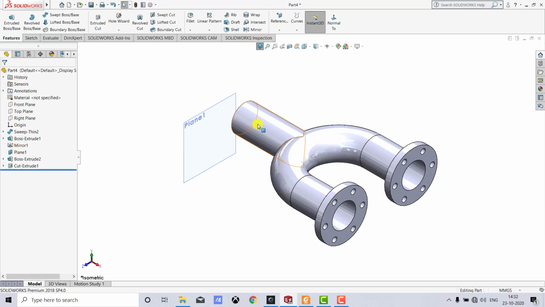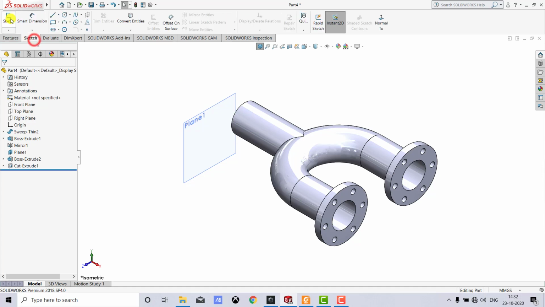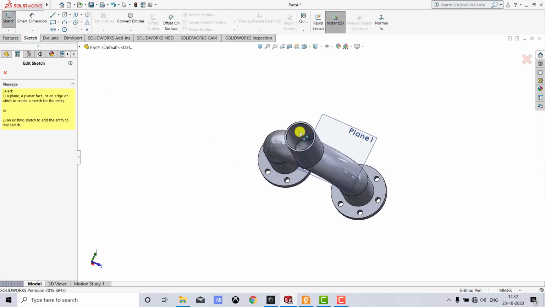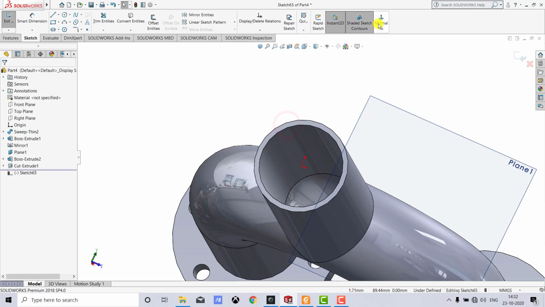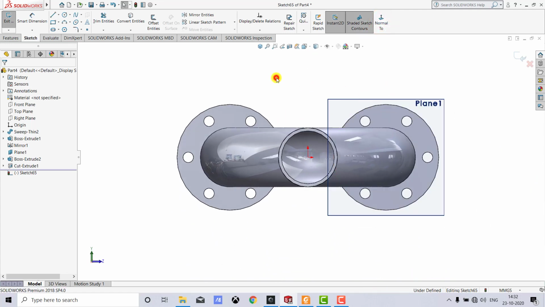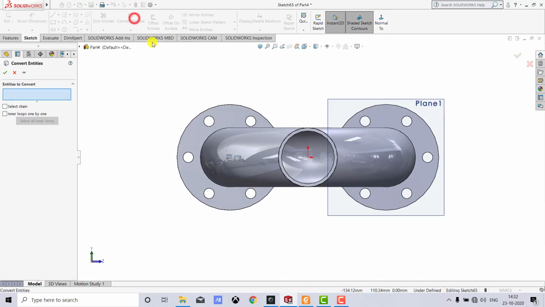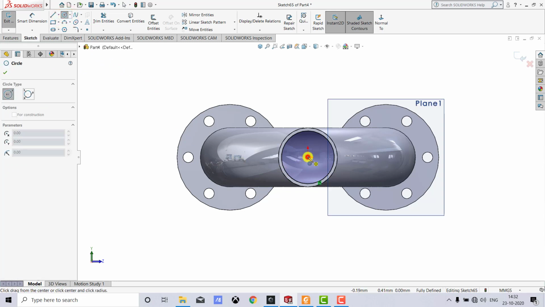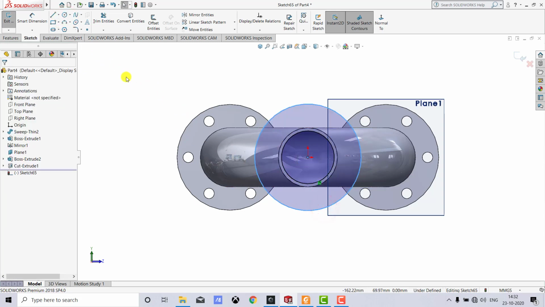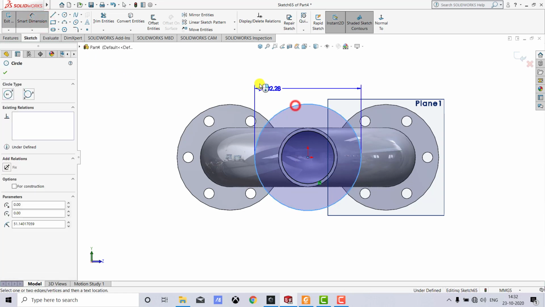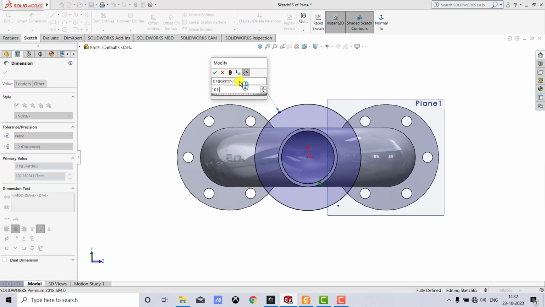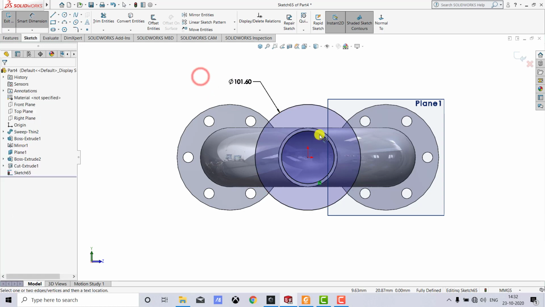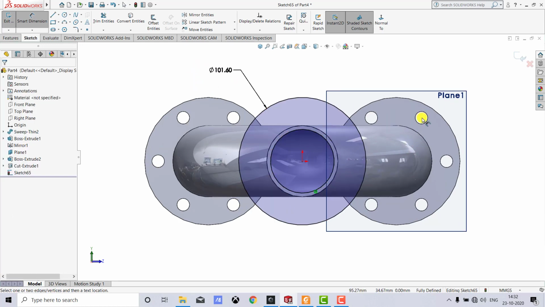Now we need to create the flange on this side also, and for that we'll go for the sketch. Now we'll select here this face as a sketching plane and we'll go for the normal view. Now here also first we'll go for the convert entities, select here this edge and OK. Again we'll go for the circle and we'll create one circle like this. Then we'll go for the smart dimension and the diameter of circle is 101.6 mm. Now after creating both these circles, we need to create these holes, and for that we'll exit the smart dimension.